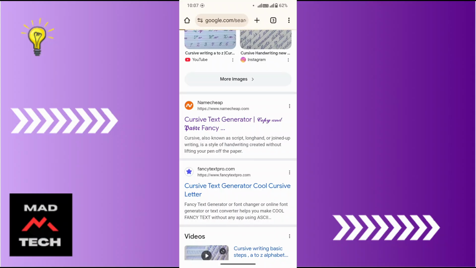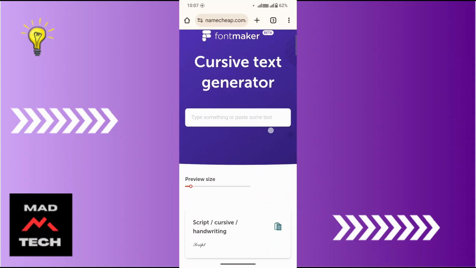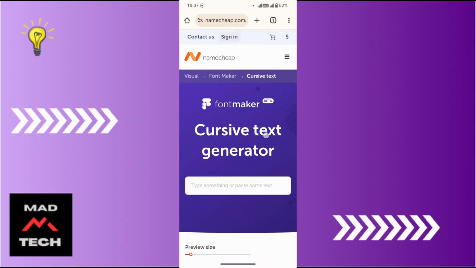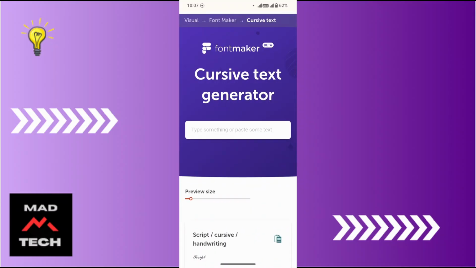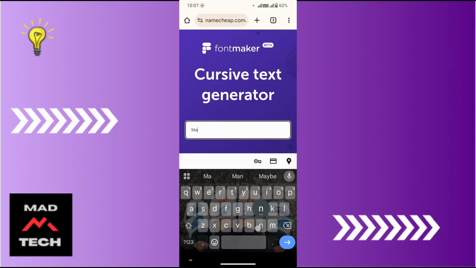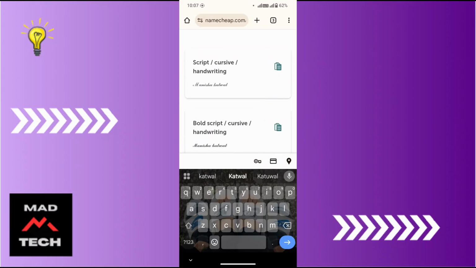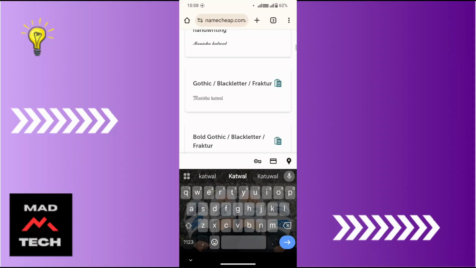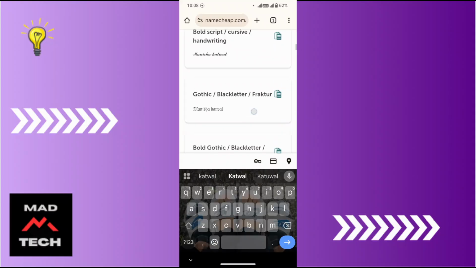So tap on it. Now see, this is the website link and you have to tap on the type something or paste some text icon. Now type here your name. So I'm typing like this, then enter, then scroll down and you will see many options for your name.